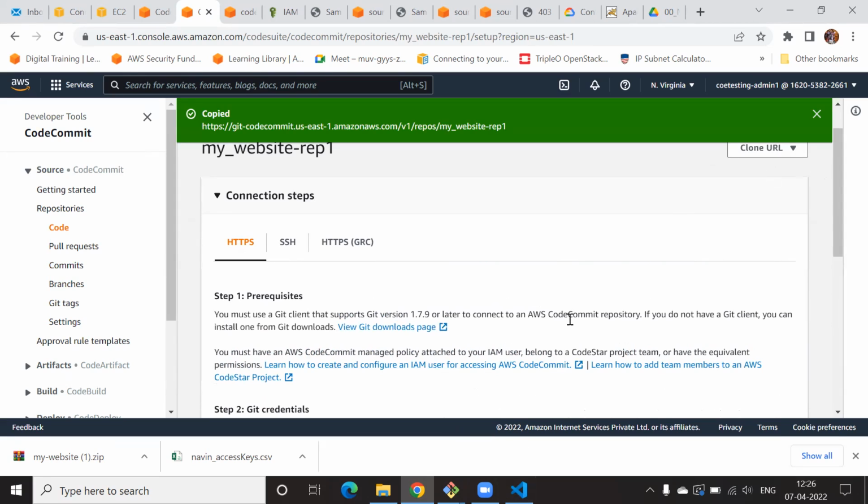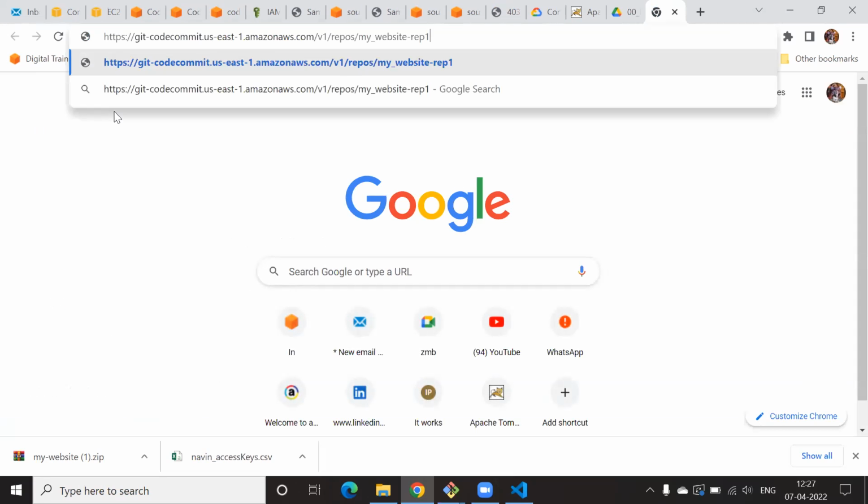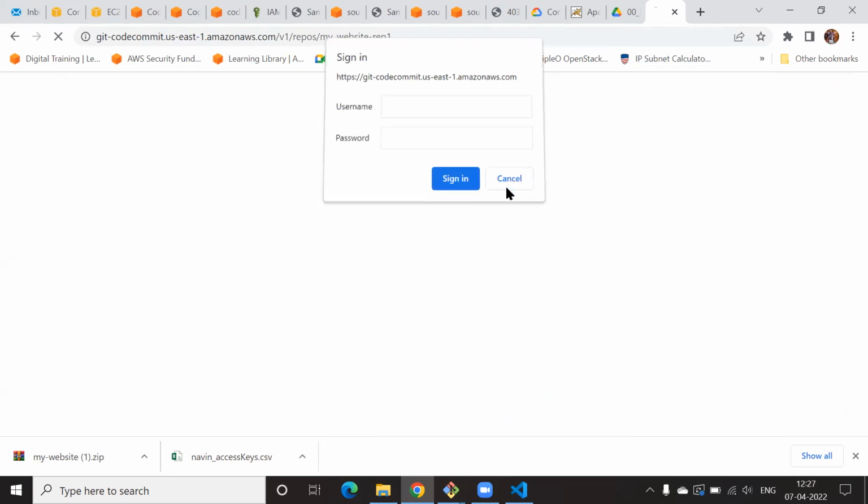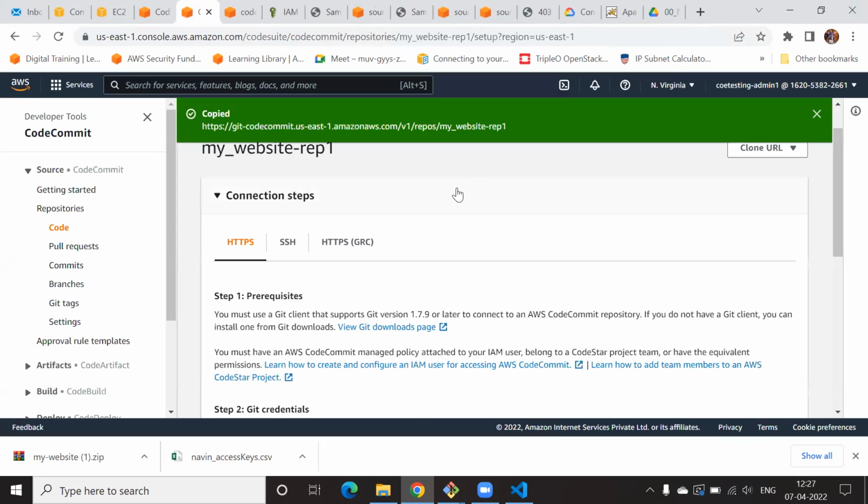So now what you do, open a new tab and try to paste that one there. Notice it is asking for username and password. So don't enter it, cancel it. In other words, when somebody is going to access this one, it is going to ask this. You can close this one. Close this tab. And now go back to the terminal.